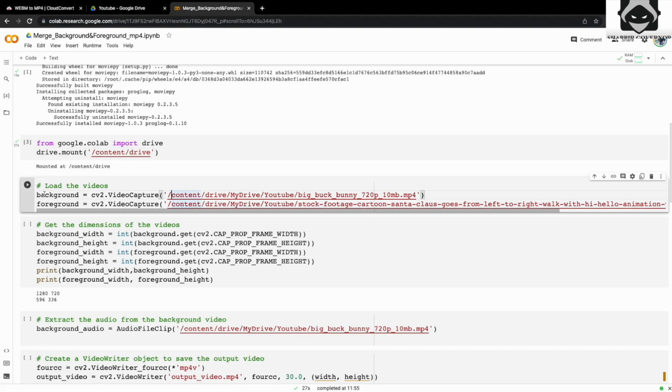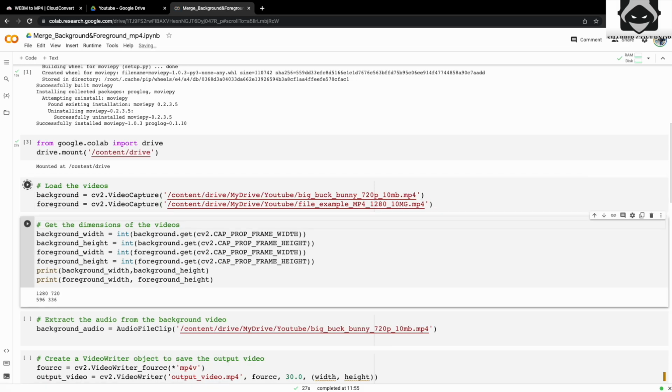Now we have two variables here. One is the background variable and one is the foreground variable. In that we'll be capturing both the videos that we want to overlay the foreground and background from. Okay. Now we read both the foreground and background.